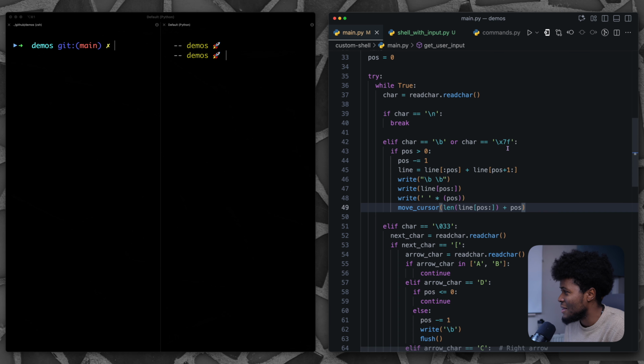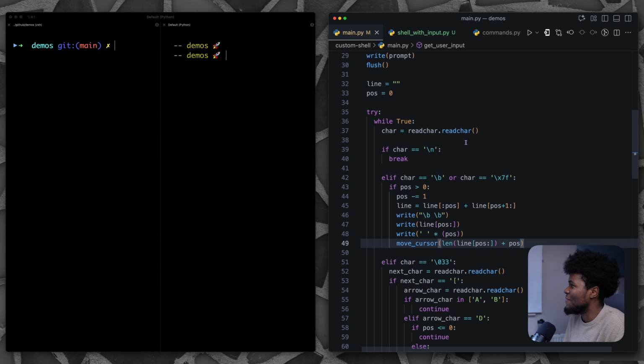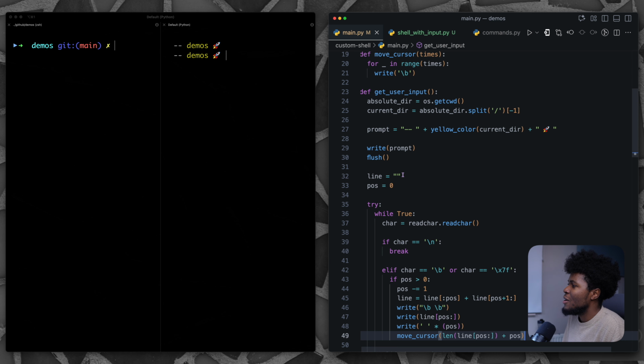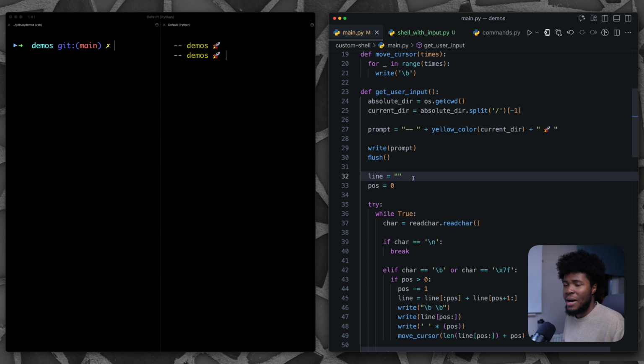So if the user enters a backspace, I'm doing a few things. This took me like 2 to 3 hours to actually get right, and my shell is still not perfect. It's very nonsense, and I'll show you what I mean. By the way, before we come here, you can see I have a line variable where I get the particular text that the user enters on a line.